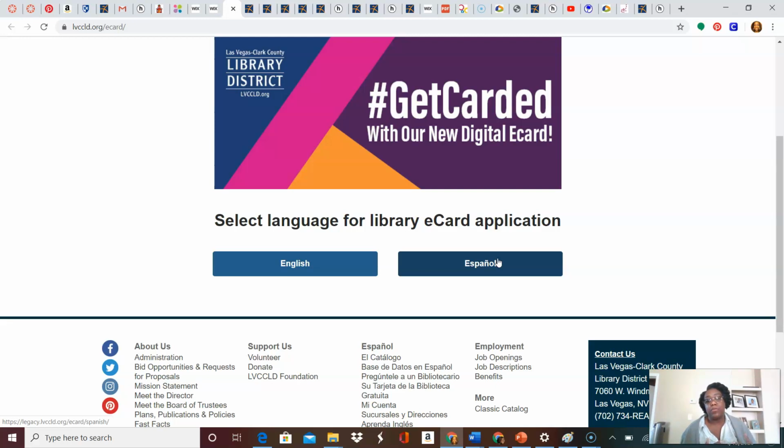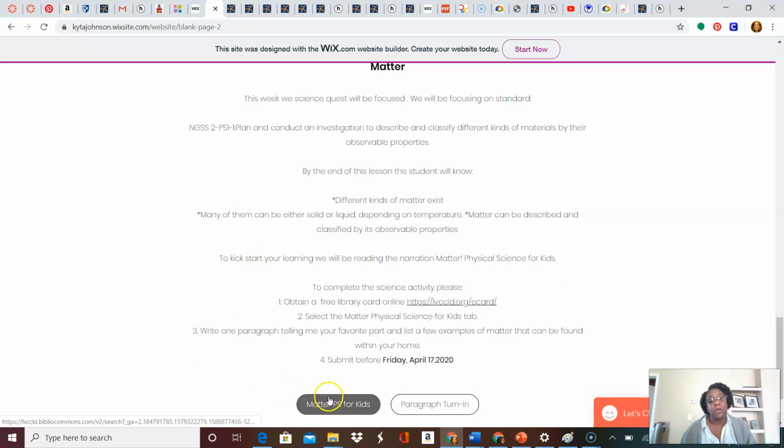As far as I know, renting books was part of it, being the fact that you would come to Jesse Scott every day, and once a week you would go into the library and potentially be able to rent books and things like that. So with your virtual library card, you are still able to do that. Once you have obtained one, you are going to come back to the site and click on the Matter for Kids tab. The step-by-step directions are here. First step, obtain the free library card. Second step, select Matter, Physical Science for Kids.